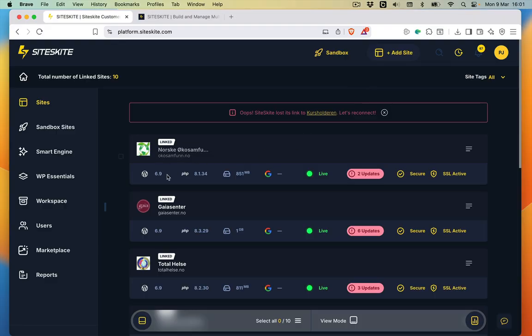So here is some information about the WordPress version I have for this specific site, and PHP version. I'm not sure what this is for at the moment. Also for Google Page Speed, it says it's live. Here's various updates that are available. It's secure and SSL is active, which is also important to have in here as well.